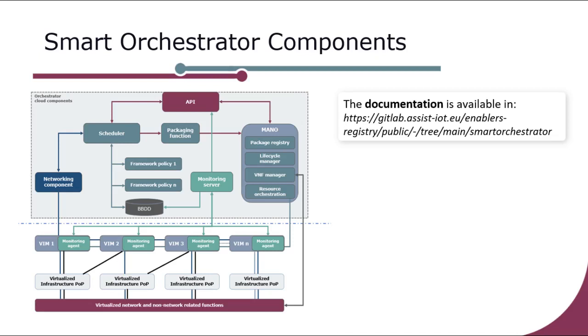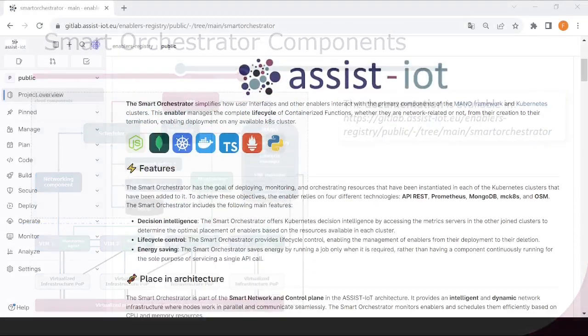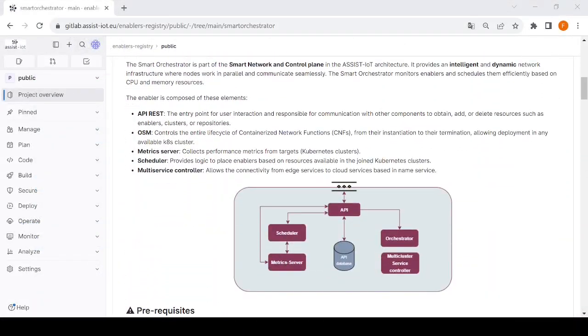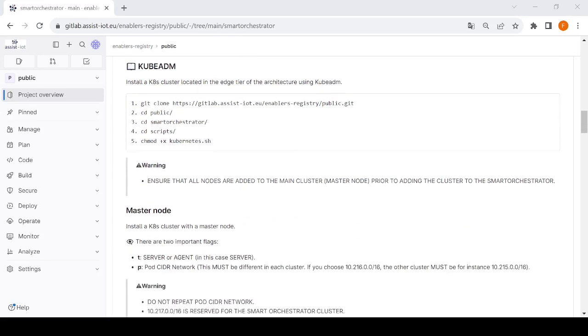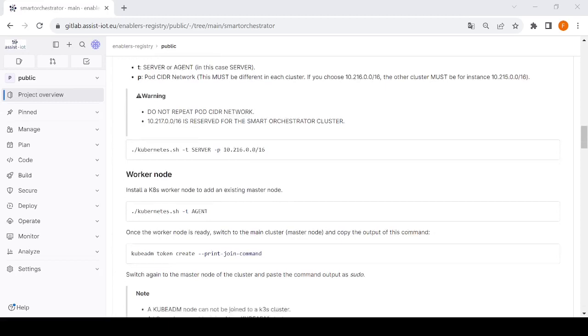In the Smart Orchestrator, the main components are the API, the OSM software, and the scheduler. All available documentation can be found on our GitLab. The documentation includes instructions on how to install a Kubernetes cluster and the Smart Orchestrator components, all using automated scripts.